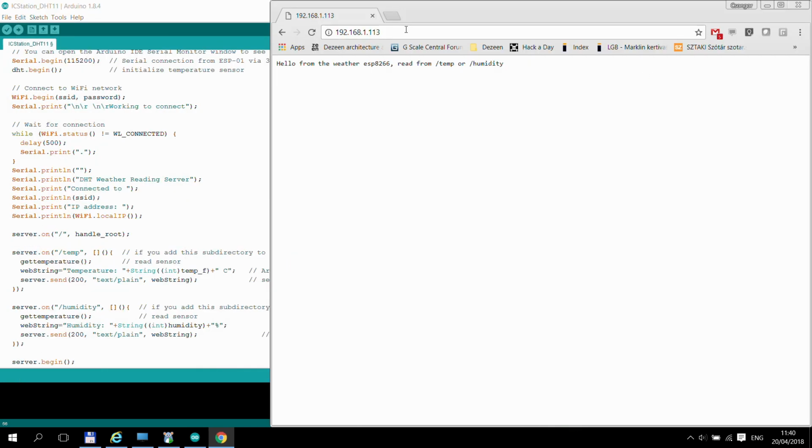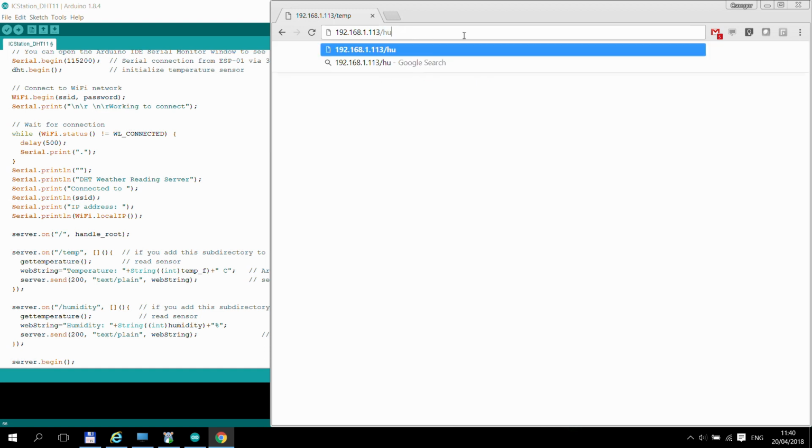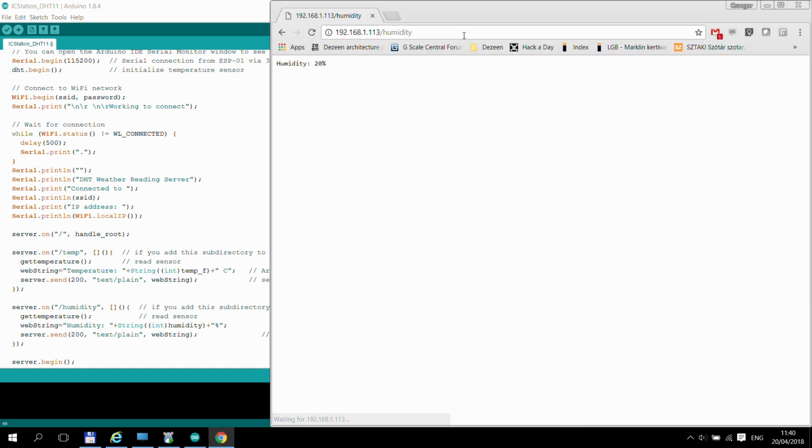In my case, the IP which was given to the ESP is 192.168.1.113. And if you just put this into your browser, you will get this message: hello from the weather ESP8266, read from /temp or /humidity. So if you change the URL to /temp, you will get a message that the temperature is 24 degrees. And if you change it to /humidity, you will get another message saying that the humidity is 20%. And that's what is being served by the small web server, which is running on the ESP.